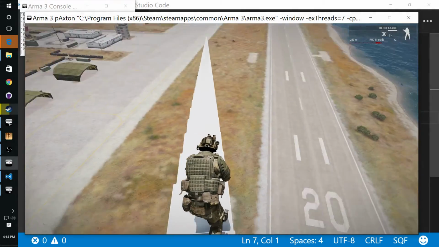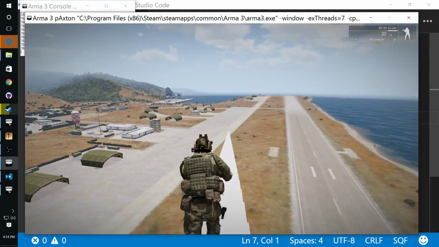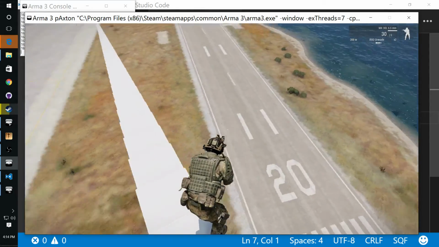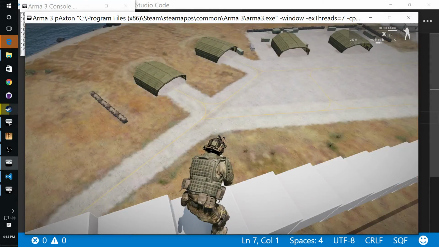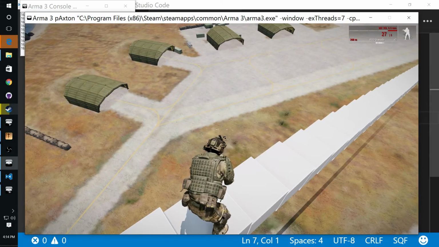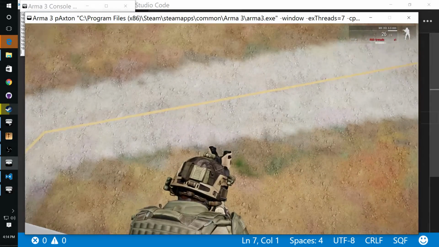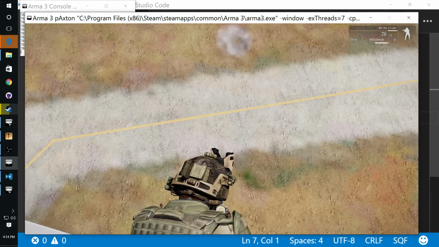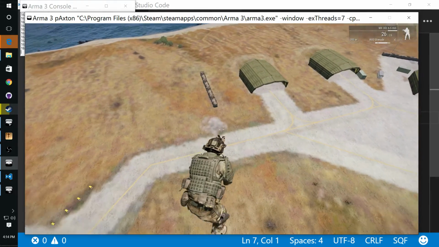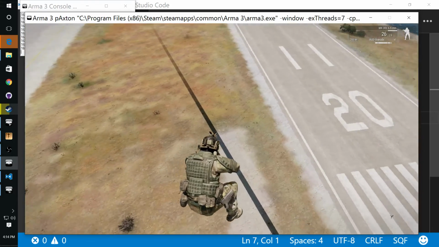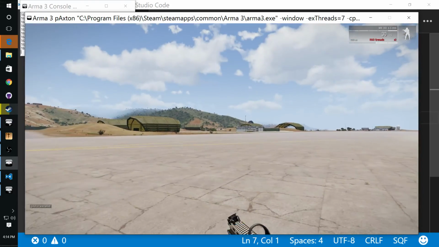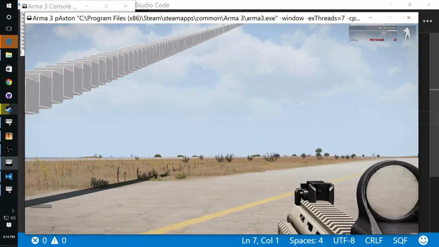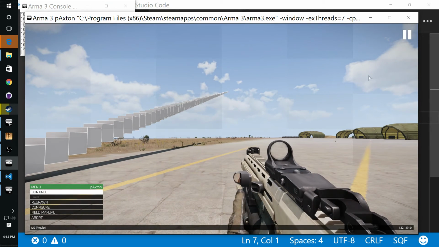But here's your staircase, if you ever wanted one for whatever reason. The grenade hits the ground before it blows up. And you can jump. And I died instantly. Alright, so enough of that.